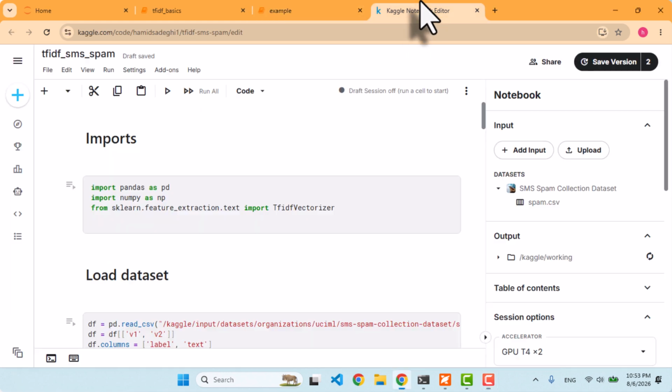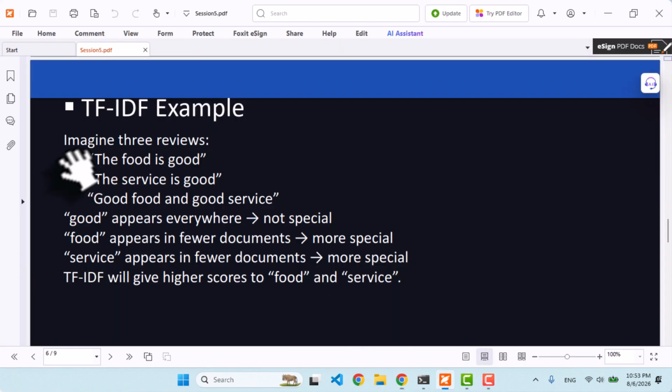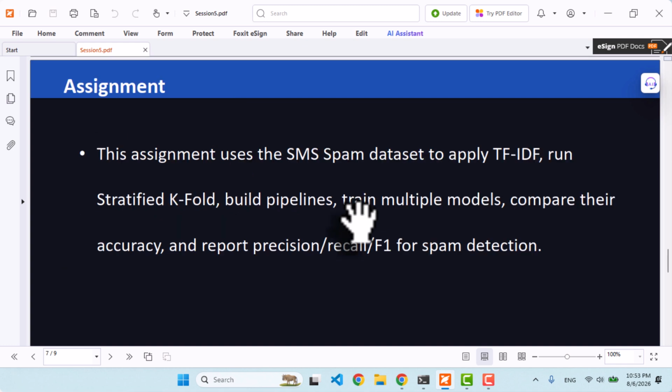All right, so now let's go to the assignment. In the assignment, I asked you guys to use the SMS Spam dataset. This is the dataset that we already used, and apply TF IDF and other stuff here. Okay, let's go to the coding part now.